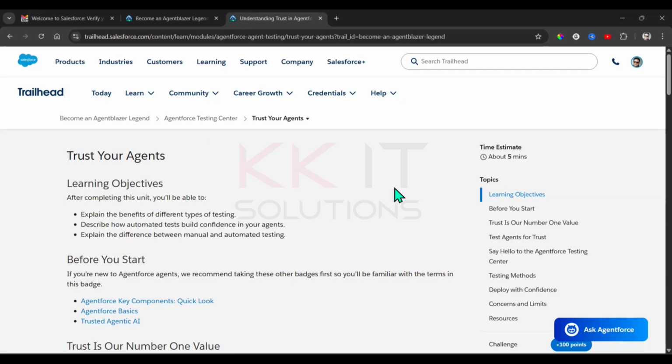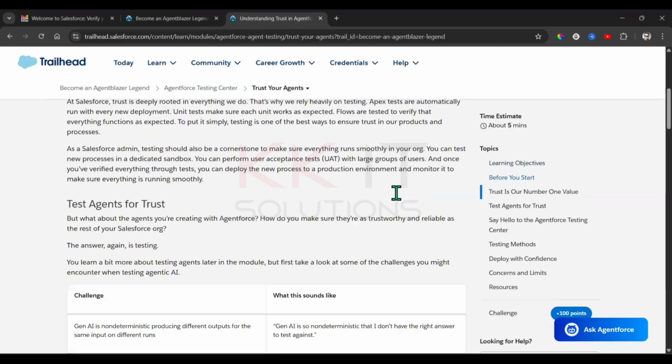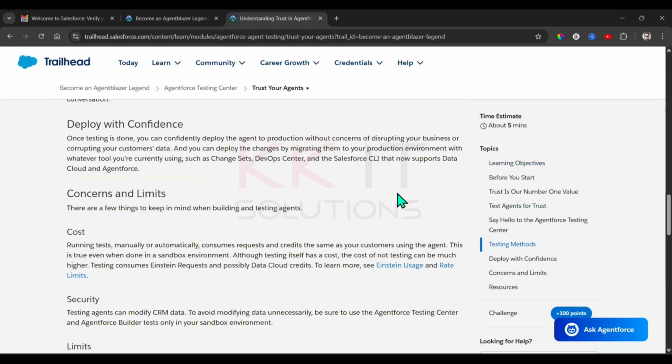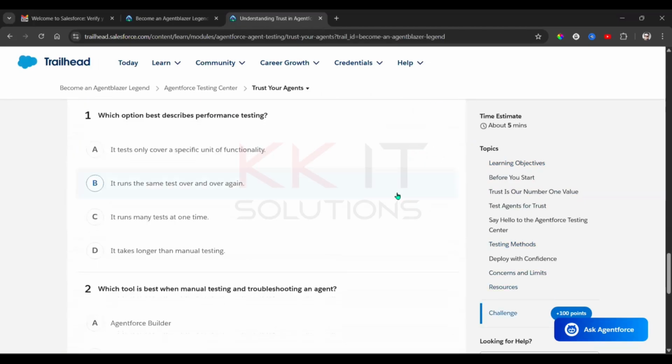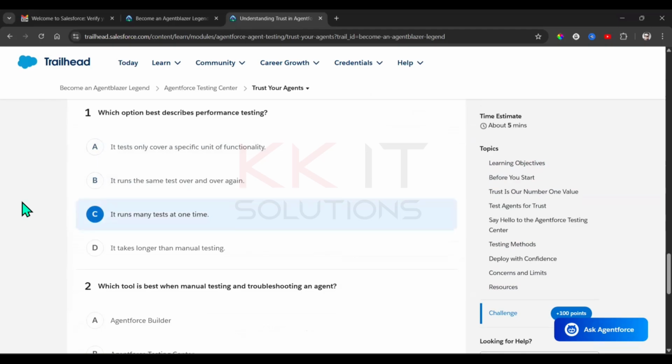Hi guys, good morning. So today we'll see Agentforce Testing Center. First we have a Trust Your Agent small module, which has multiple choice questions. Let's see. Which option best describes performance testing? We'll go with option C. It runs many tests at one time.